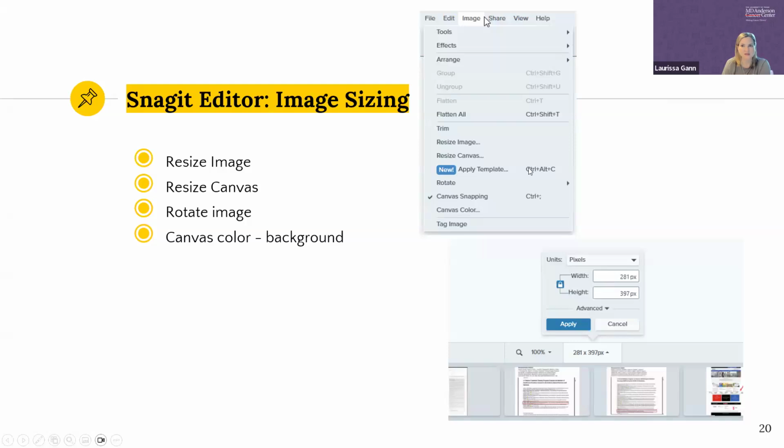I wanted to mention too that there's image sizing. So at the bottom of your image, you can make your image bigger or smaller. And sometimes this is important for sharing it with somebody or adding it somewhere. This is just making it a little bigger or smaller. But also under the image menu and the editor, you can resize your whole canvas. So if somebody says you can only submit an image this size, you can select resize canvas and you can enter it in, or resize image. It's just a reminder that you can change the size if that's a requirement. You can also change the canvas color, so the background color as well from here.